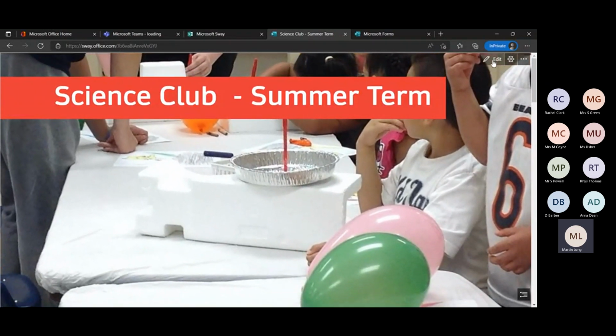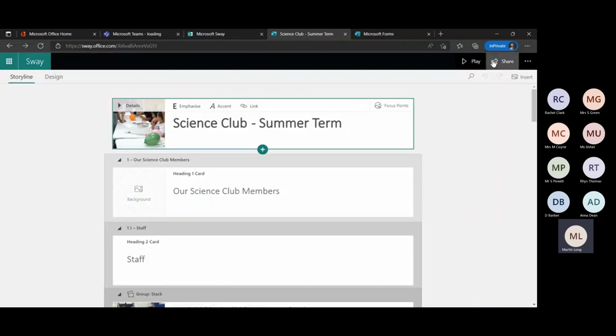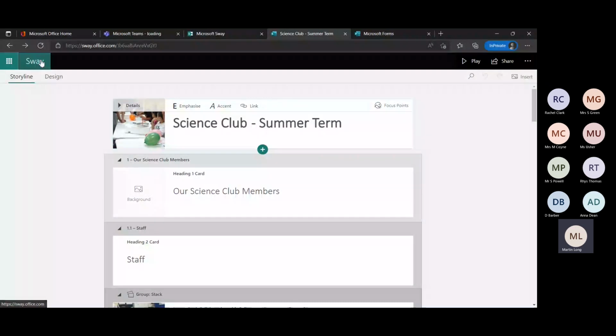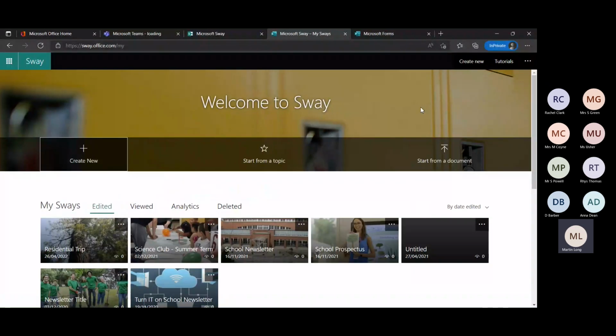It's only you that would see the edit button because you're the owner. Everyone else would just see it as a view. So that is a whistle-stop introduction to Sway, but Sway in Forms is definitely something that you would say, I want you to get introduced to, and make sure that you put something in as far as getting it into your MIE application.